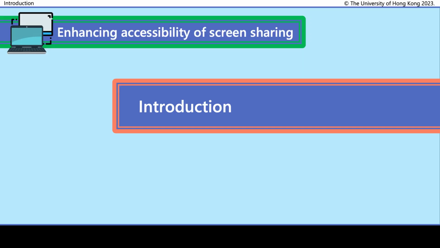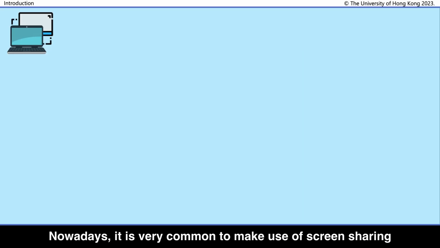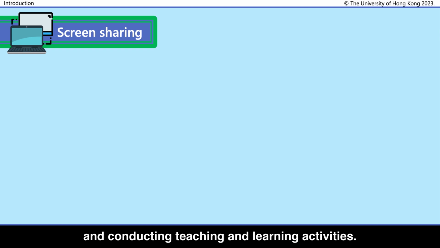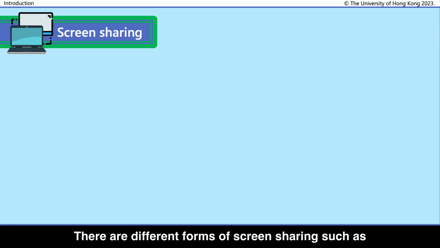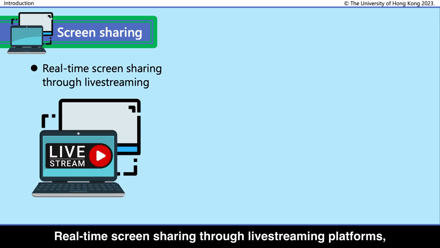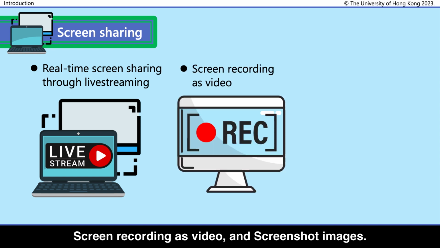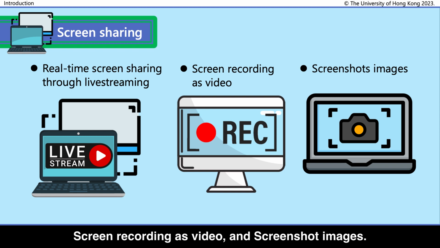Introduction. Nowadays, it is very common to make use of screen sharing in preparing educational materials and conducting teaching and learning activities. There are different forms of screen sharing, such as real-time screen sharing through live streaming platforms, screen recording as video, and screenshot images.